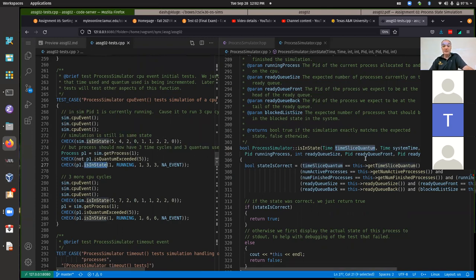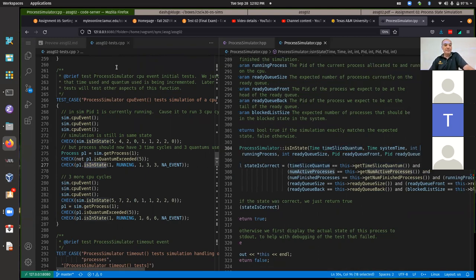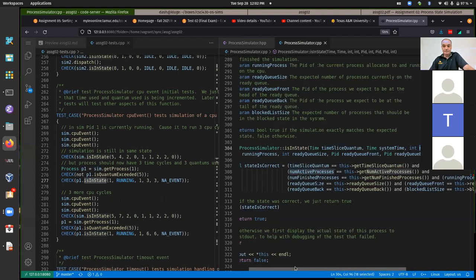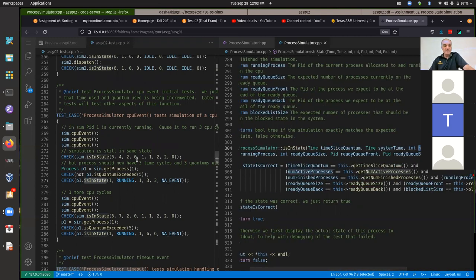For the simulation, the first one is just what the system time slash quantum is, which should always be five. The next one is what the system time is. After we run the CPU event three times, the system time should now be four. It starts at one, gets incremented three times, so it's at four. There are actually two processes in the system at this point, which were created in the previous test. Neither of the processes is finished yet, so the number of finished processes should be zero.